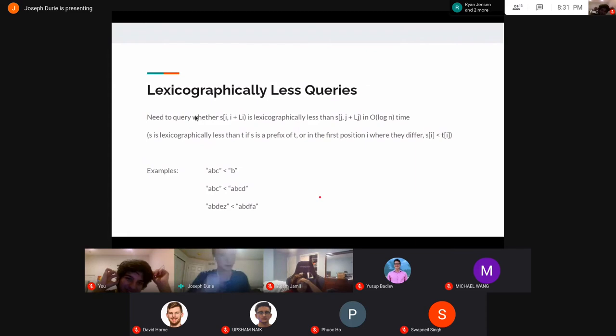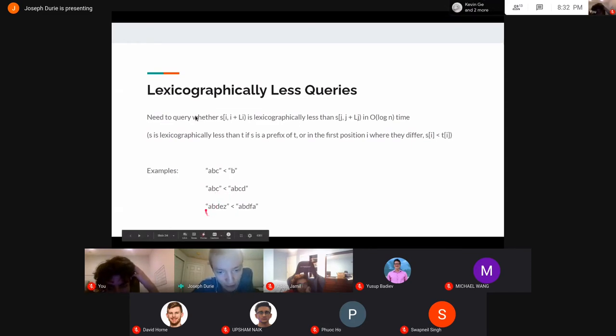All right, so now we're going to get into lexicographically less queries. Now we have arbitrary substrings, right? Starting at i with length li versus starting at j with length lj. We want to query whether the first one is lexicographically less than the second one in log n time. If you don't know, a string is lexicographically less than another one if it's a prefix, or if in the first position where they differ, s_i is less than t_i. For example, these two differ in the first character and a is less than b, so this string is less than this one. These two match on the first three characters, and this one is a prefix of this one, which means it's less because it's a prefix. And these two match on the first three characters, ABD, ABD, but e is less than f, which means this one is lexicographically less.